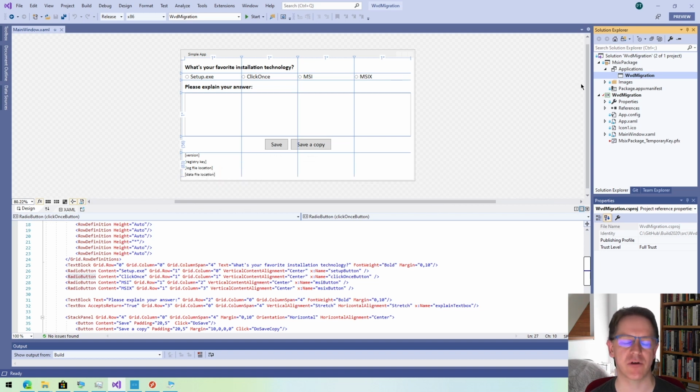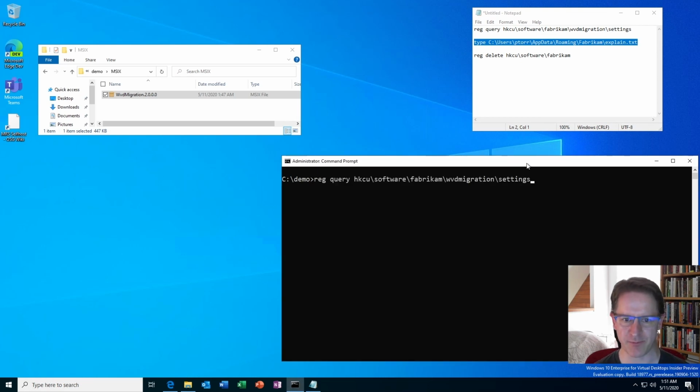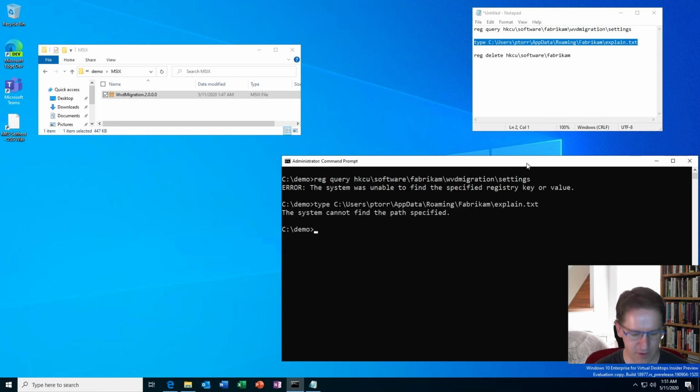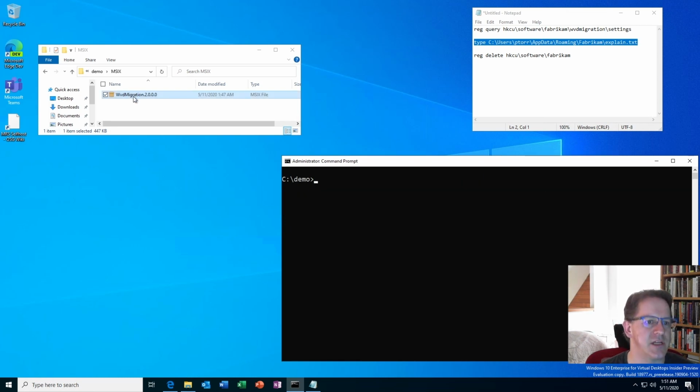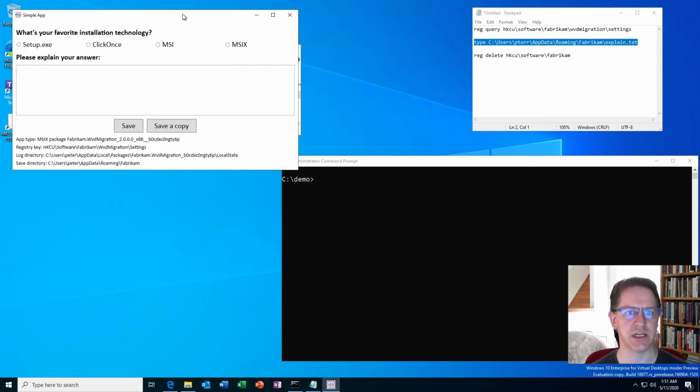So as before, I've already created a package and I have it installed on a different VM. So we know that it's a good clean VM with nothing on it. And in this case, this is actually a Windows Virtual Desktop Preview machine. So we'll start off by showing that there is no registry key for the application and there is no data file for the application. So this machine doesn't have any footprint on it. So here I have the WVD migration MSIX package, and if I double click on it, the experience is very similar to ClickOnce. I get a very simple install dialog, I click install, and very quickly the application is installed, and here it is just as you've seen it before.